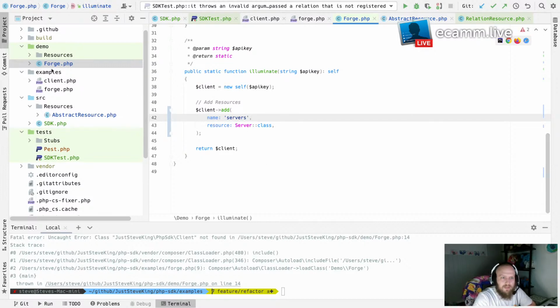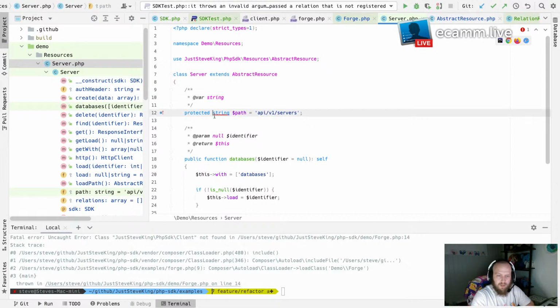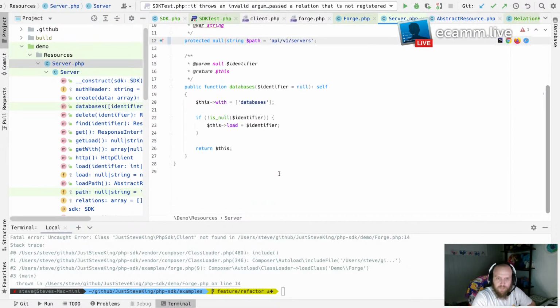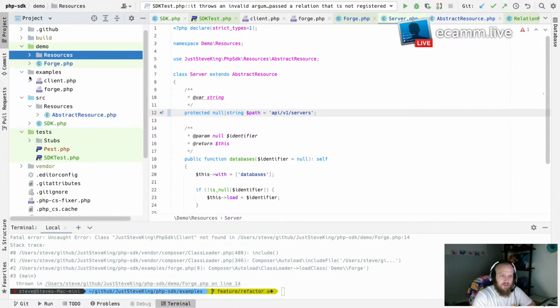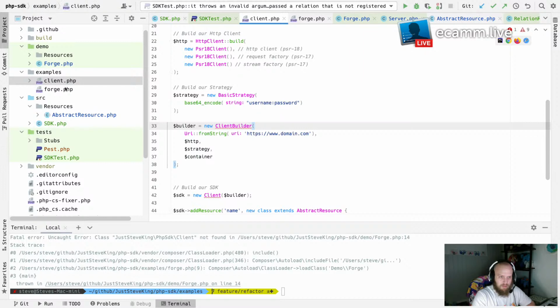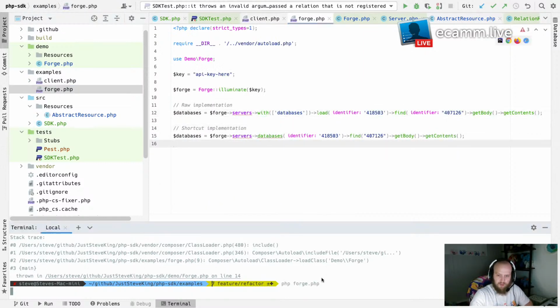There's that class finished. Make sure this is all good. This is going to be null string. All looking good. That's all the resources. Example client. Not interested. Forge. Perfect.